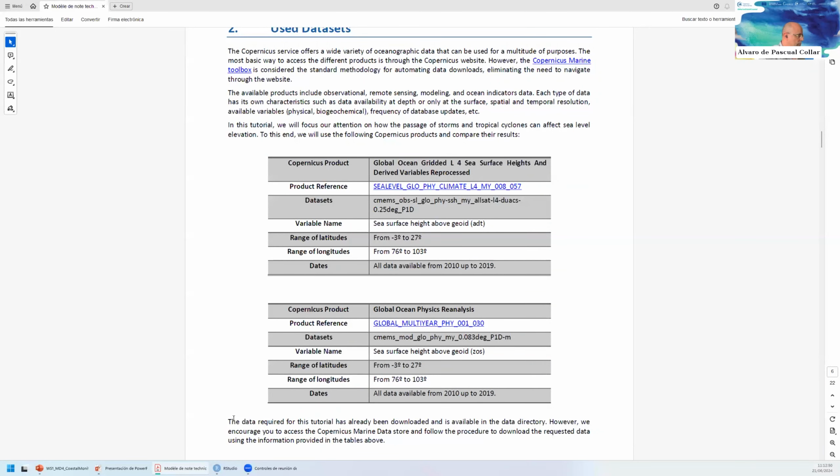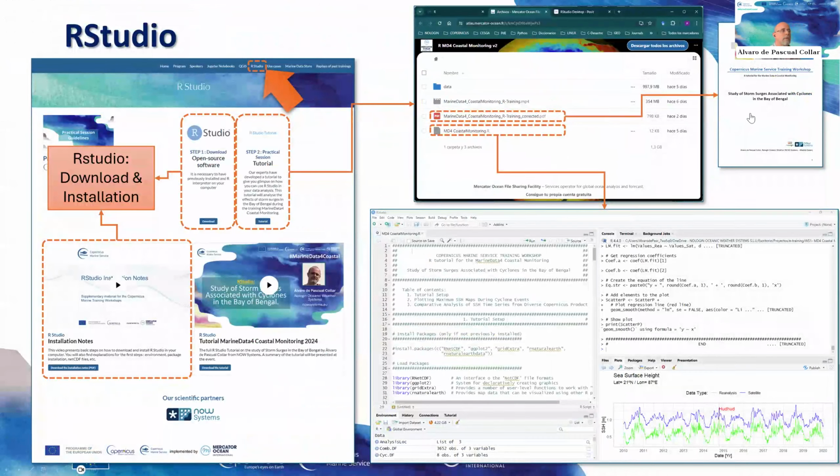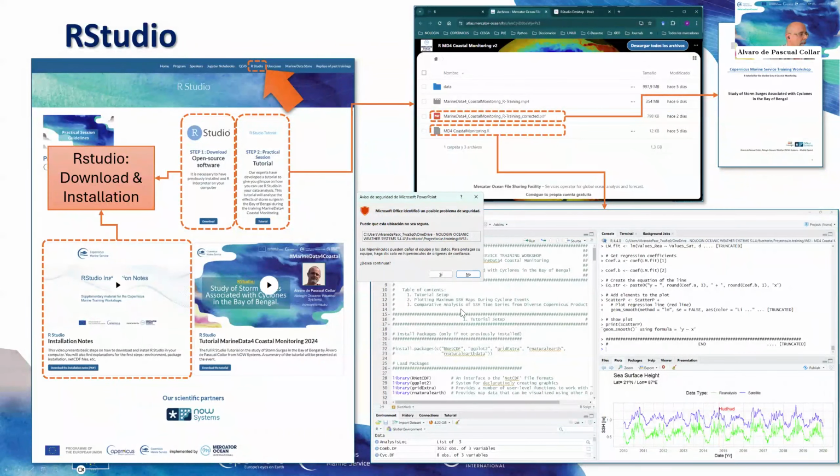Well, coming back to the presentation here. In this folder, you will also have the R script. Once you have installed the RStudio development environment, you can access the script by clicking on it.